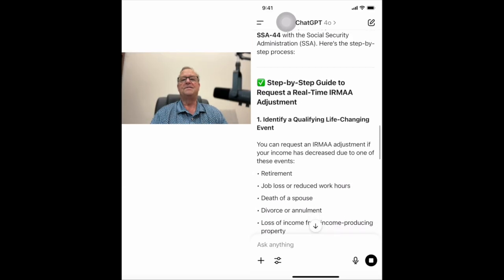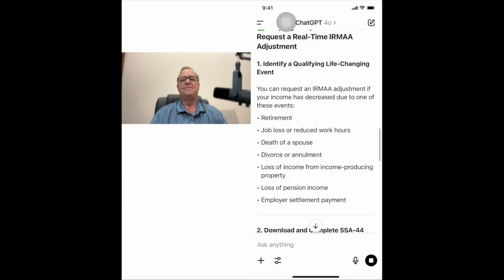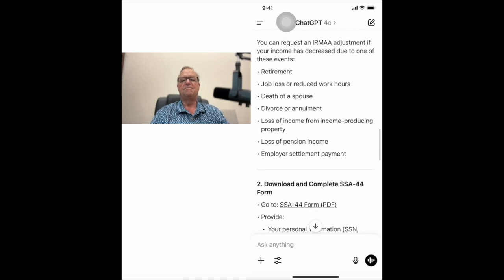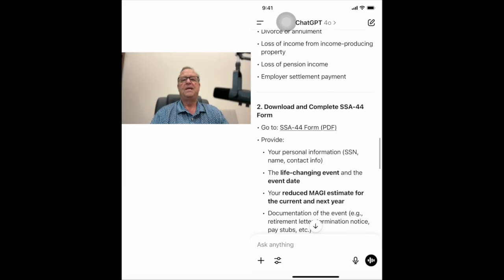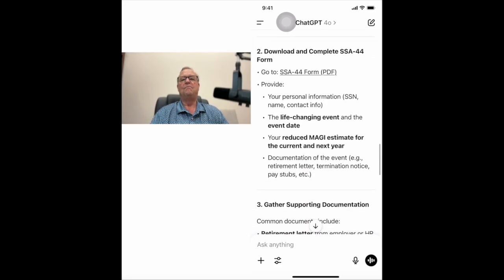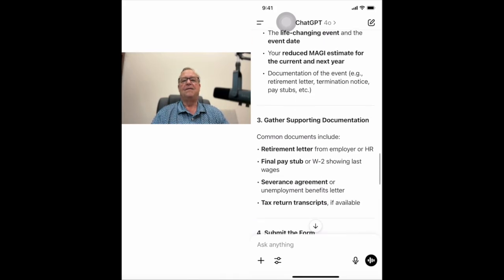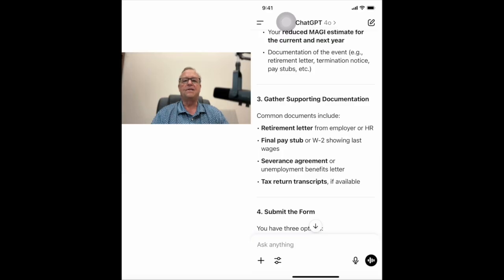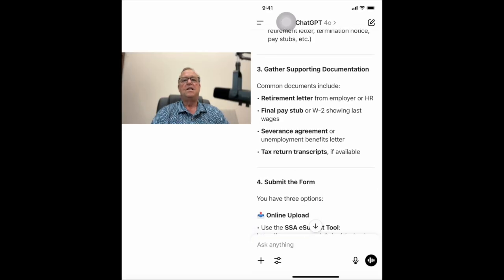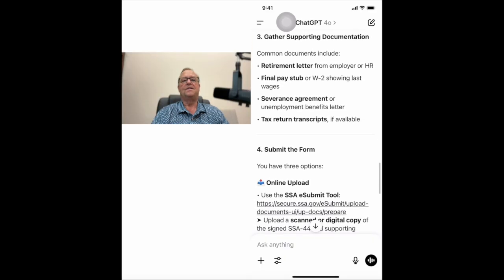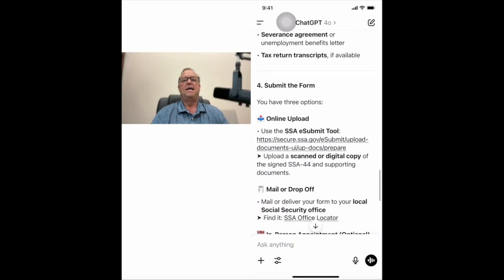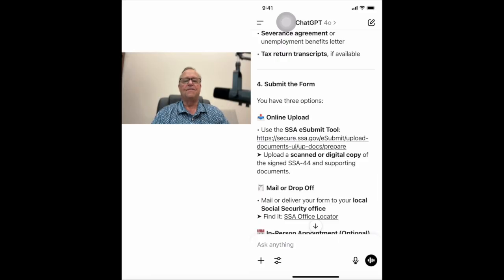And you've got to fill out this form, SSA-44. It gives you a step-by-step guide, tells you what the qualifying events are, such as retirement, job loss, death of a spouse, divorce, loss of income, loss of pension income, employment settlement payment. And then it tells you how to download that form from the Social Security site, which I did. And you fill that out, and it tells you all the documentation they need. So I scanned that documentation from my printer to an email to myself, and then simulated that with the SSA form. And the stuff they needed was the severance agreement, my tax return, my W-2s, all that kind of stuff.